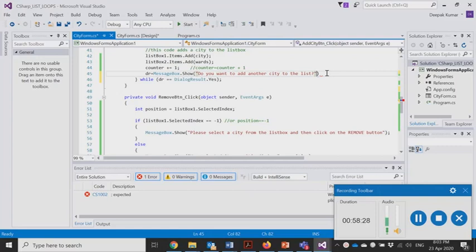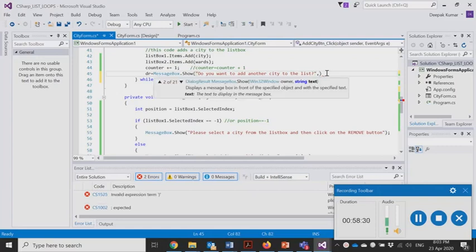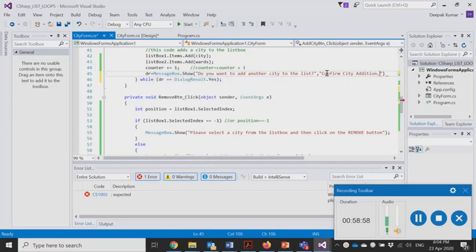So what are these parameters? We'll put a comma, and the next one is going to be the caption. First we display a message, the second one is a caption. So we can say the caption is Confirm City Addition. This is going to be the message box title for us, confirming the city addition over here.